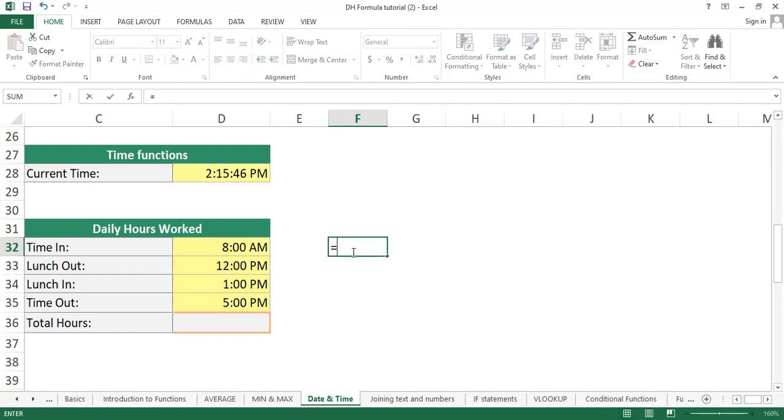So to do it basically is to select the text, then our ampersand for joining. And the next is we're putting a space between the text and also the time. So that's why I have this in double quotes. I have the space in double quotes. Then the next is the ampersand.